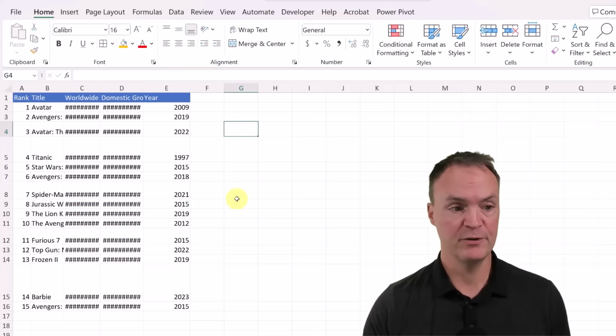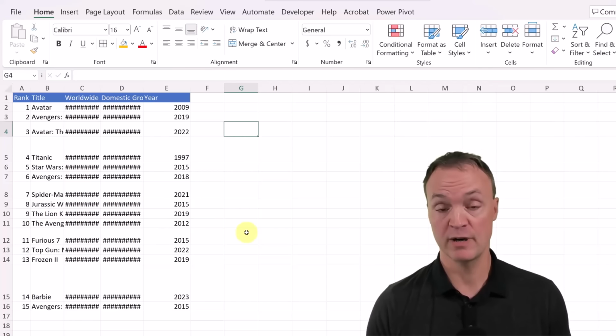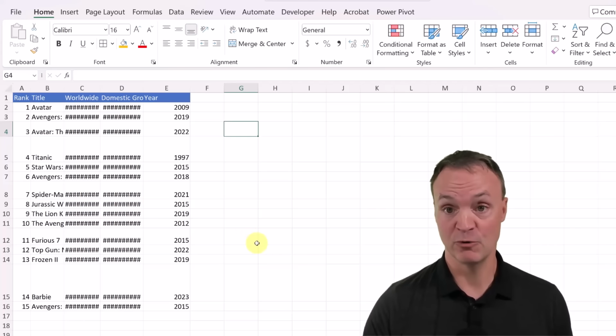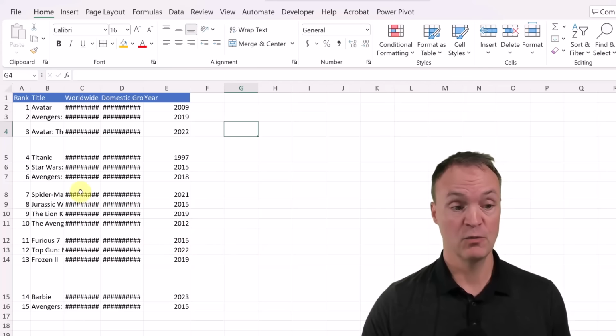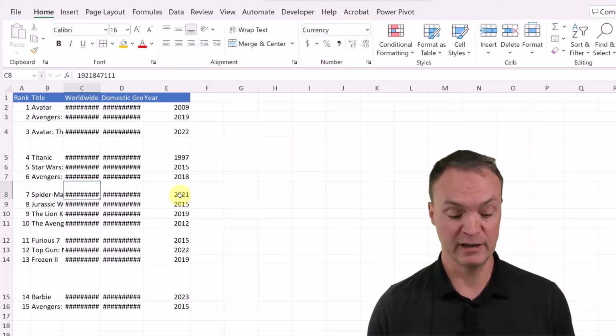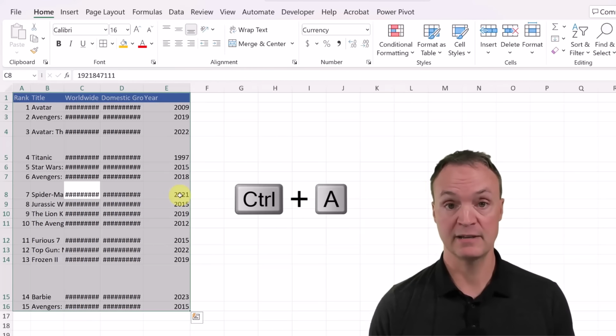But first, before I do that, you can see right here how the formatting isn't quite right. I want to give you a little tip for a shortcut to quickly format your width and your row heights and everything on it. So what we're going to do is, if you click anywhere in the data here, just go Control A. So Control A will select all.